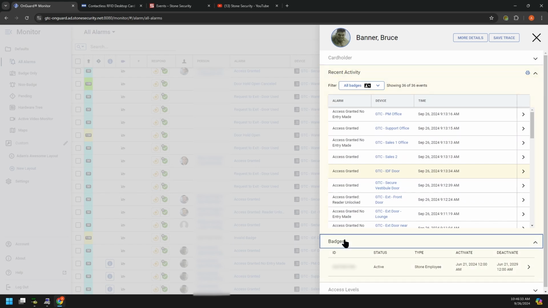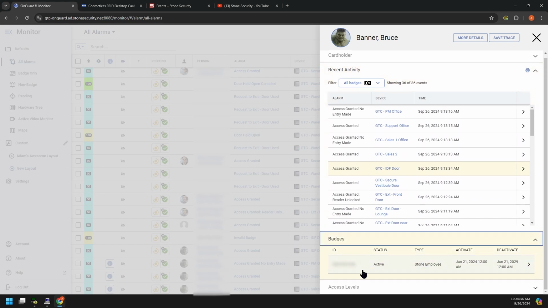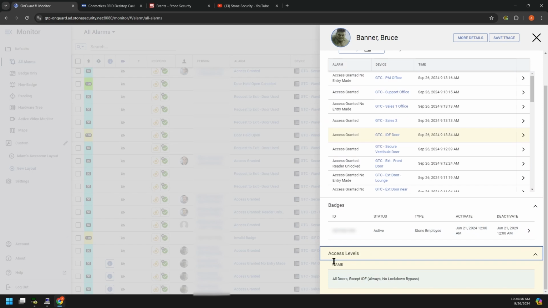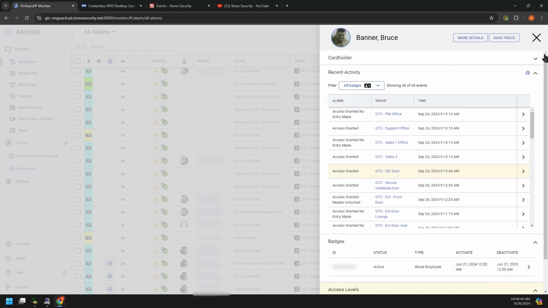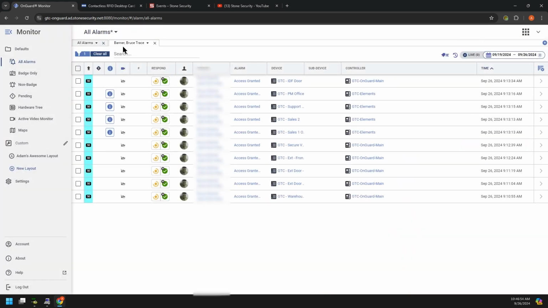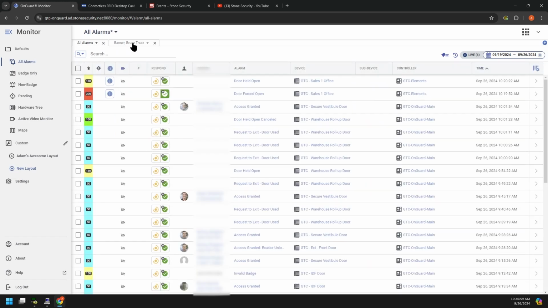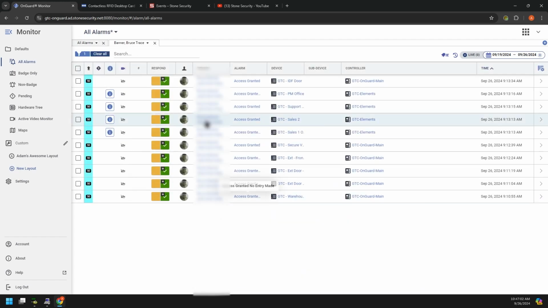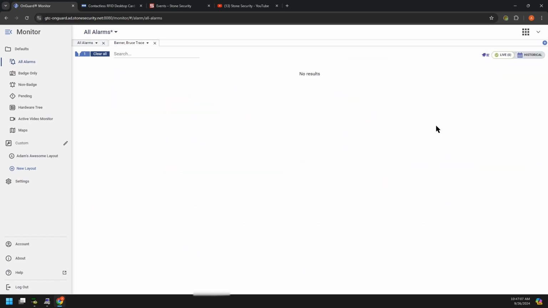We can also see the badges associated with that employee, and we can also see the access levels. So this badge gets all doors except IDF, always, no lockdown bypass. Okay, so that's one way. We can also save the trace. So if we hit save, now we add a tab up here to our window. So we have all of our alarms, and then we have that trace. And so this trace is now moved out of the sidebar to our main window, and we can turn it to live if we want, and we can watch moving forward where this person has gone.